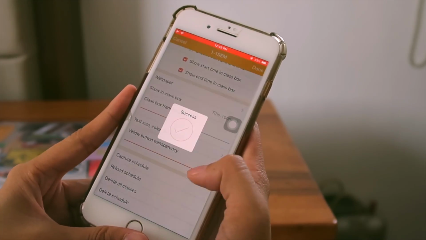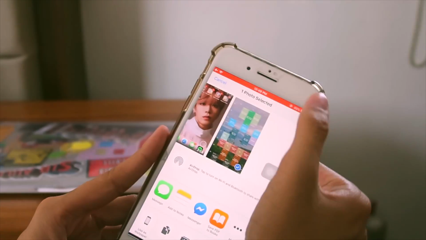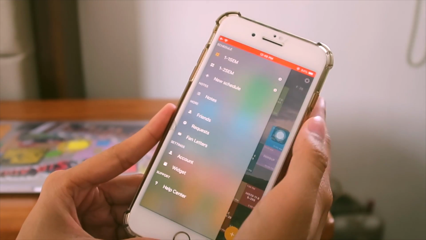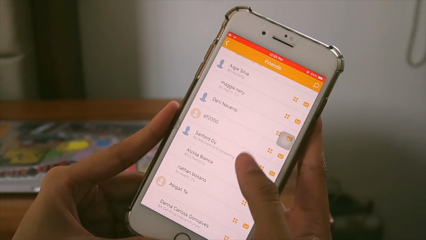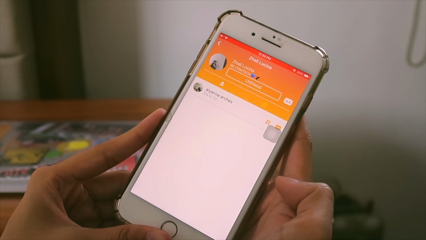You can also save your schedule as a photo and it will perfectly fit your home screen, which a lot of us college students in the Philippines do. And the second feature that I like about it is the social feature. You can add your friends and only you and they can see your schedule. So it's a great way to know your friend's schedule just in case you want to meet up for catching up or some studying.